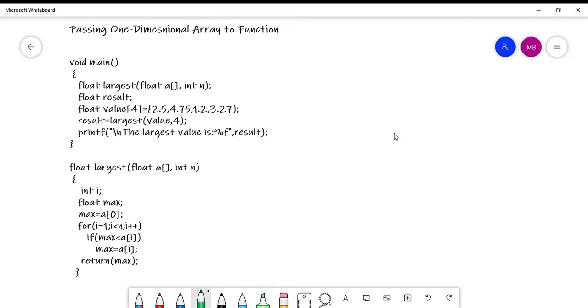So first of all, we will see how we can pass a one dimensional array to a function. Now we need to see that to pass a one dimensional array to a function, we just need to give the name of that array, right? So whenever we have to pass a one dimensional array to a function, we just need to give the name of that array to the function as argument. So in that case, we do not need to pass any subscripts.